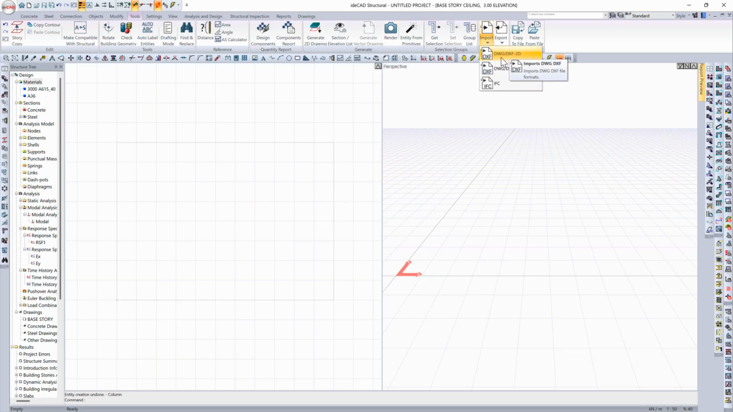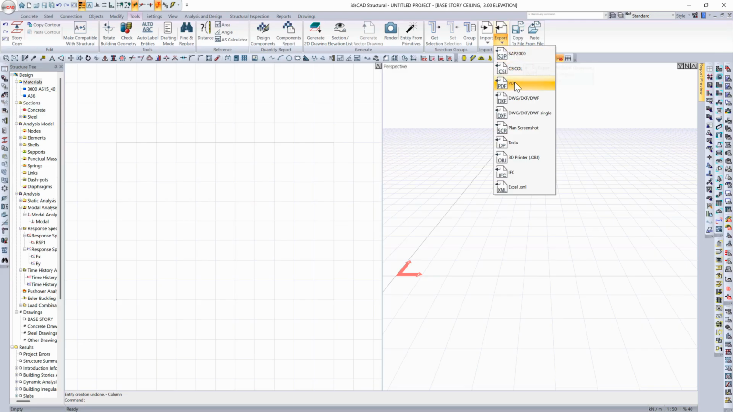Regarding imports, the program allows importing DWG and DXF files, both in 2D and structural formats. If your model was created in another software and saved as IFC, you can import it using the IFC import command. As for exports, you can export your project as S2P, PDF, DWG, DXF, or IFC files. You can also export solid models for 3D printing in OBJ format. Additionally, data tables can be exported to Excel.